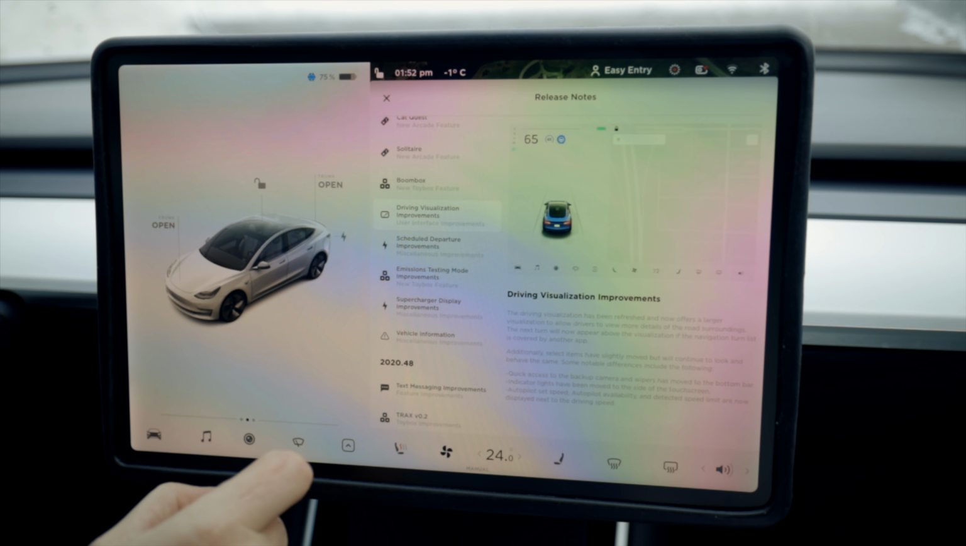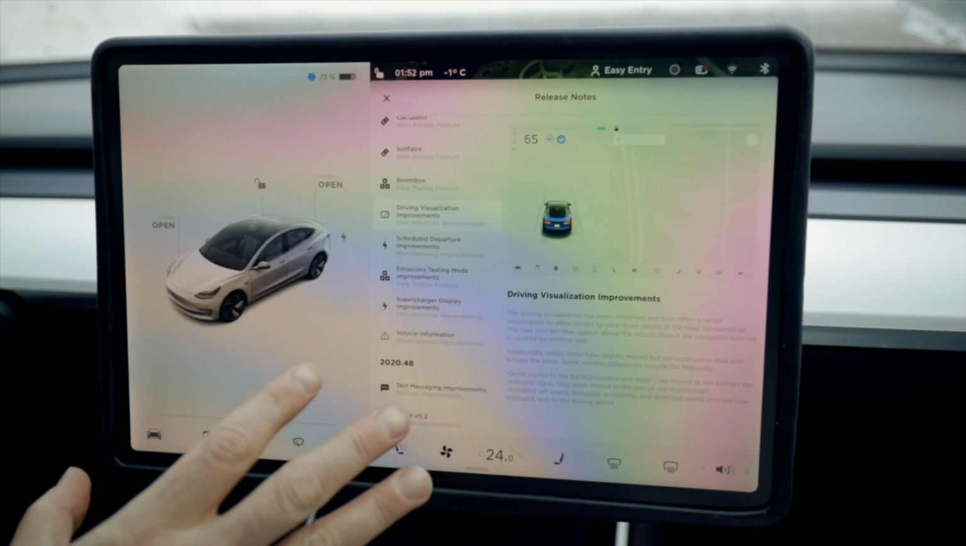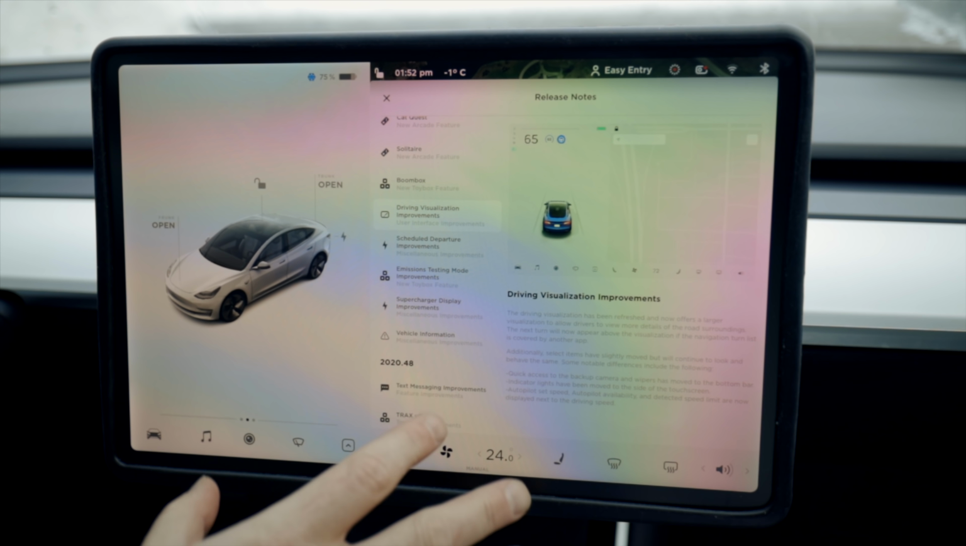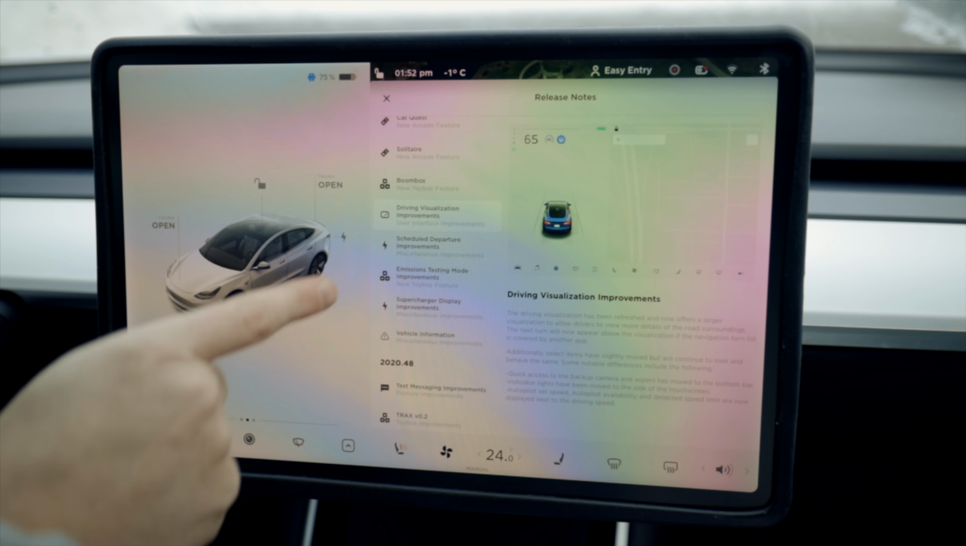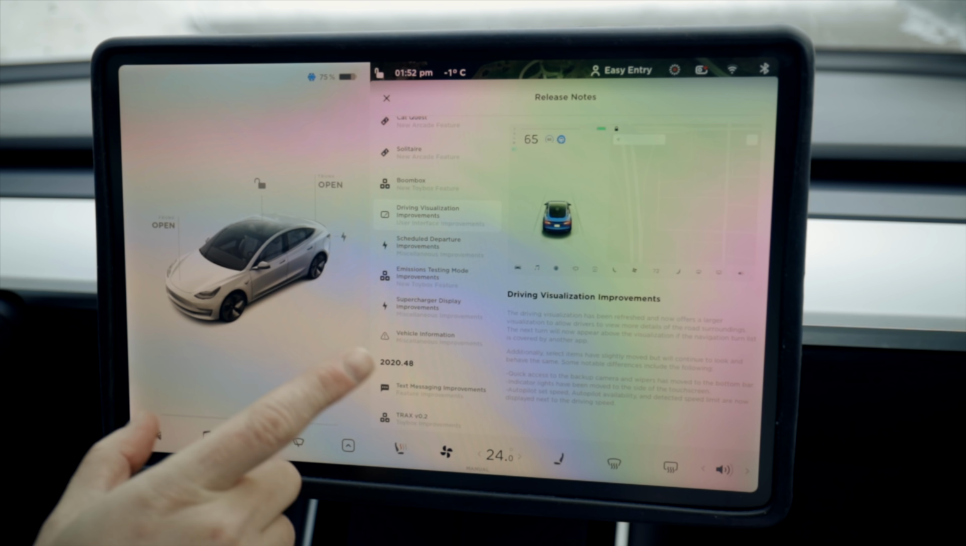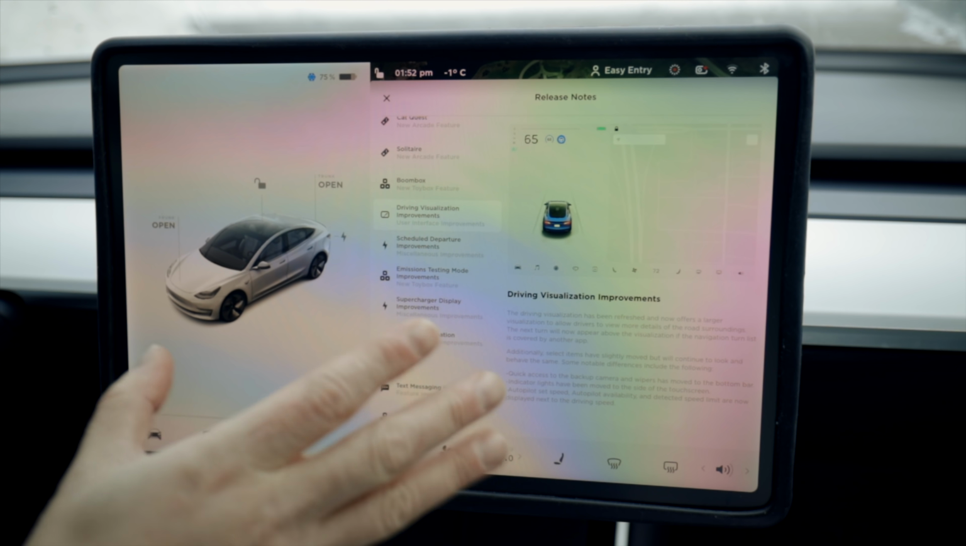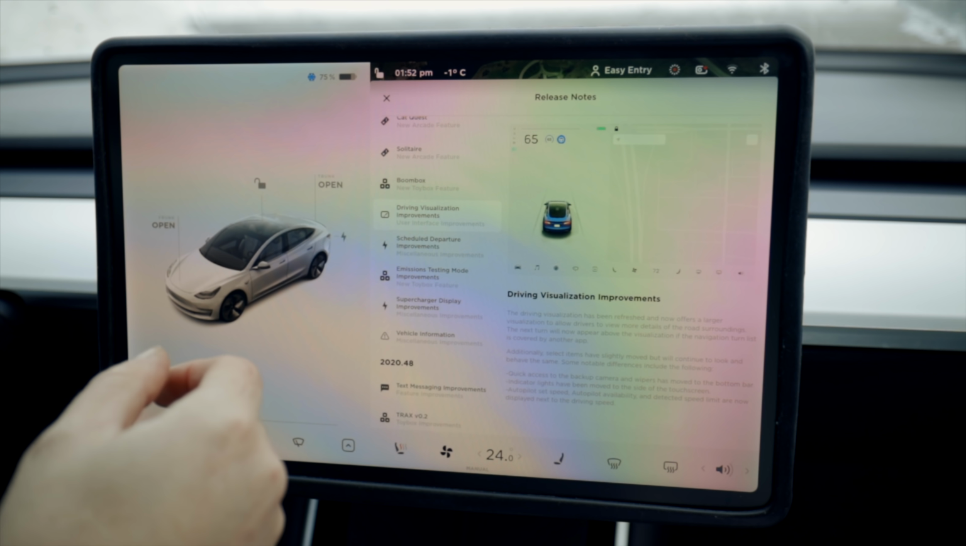Driving visualization improvements. Driving visualization has been refreshed to now offer a larger visualization to allow drivers to view more details on the road surroundings. I'm going to go on a drive here shortly, and I'll show you some of the new improvements. It's a little bit bigger. I don't think it's as big as the full FSD beta people are getting. Again, I don't have FSD beta yet.